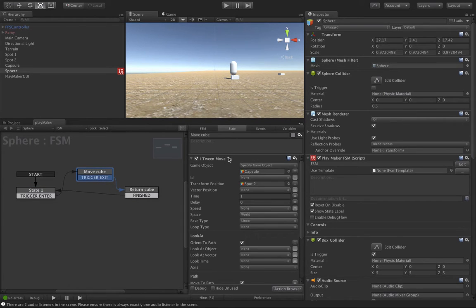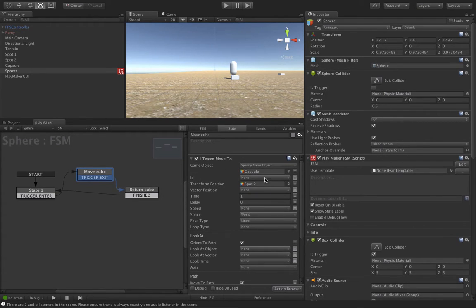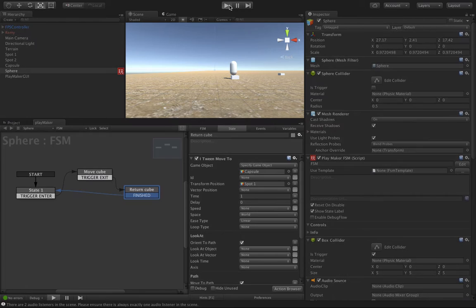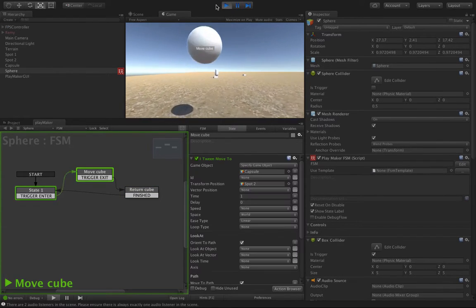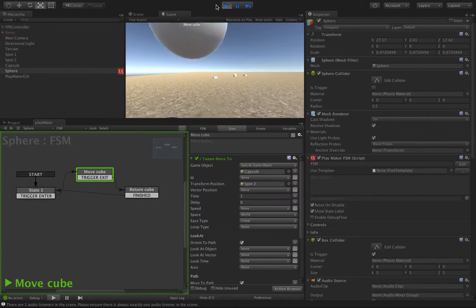So I have game object, capsule, moves from spot 1, which is the name of one of the cubes, to spot 2, and then when it's finished, it's going to move back to spot 1. As you can see, I go in here, there it moves, then it moves back. It's all based on a trigger enter and trigger exit.